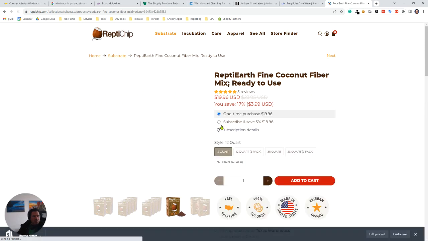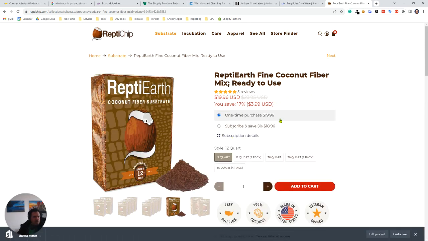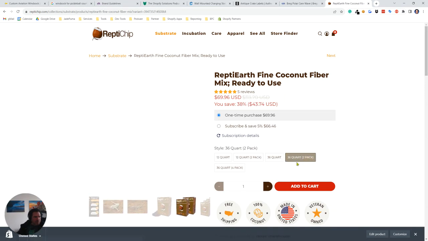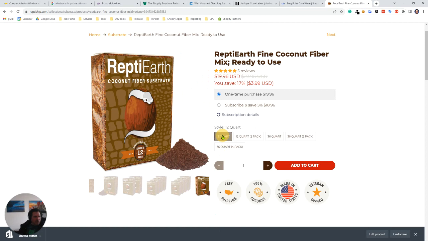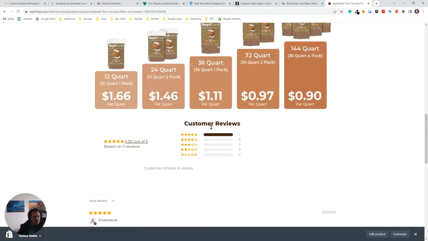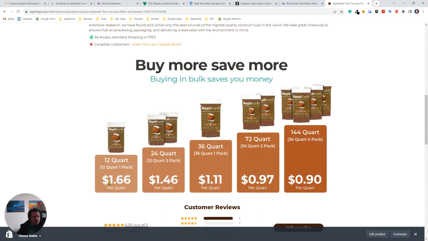And they are available in 12 quart, right? We took that off for whatever reason. But the more you buy, the more you save, right? So here you can see save 20%, 17%. And what we did is we have an infographic that says the per quart cost. If you buy the 144 quart package, you're spending 90 cents per quart. If you buy the 12 quart package, you're spending $1.66 per quart. So by buying in volume, you're saving almost twice as much money on a per quart basis.